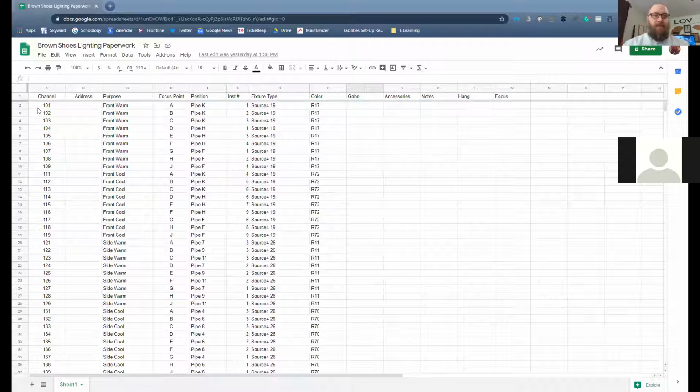The convention I am using here is that 101 through 109 would be our front warm lights. 111 through 119 would be our front cool. 121 through 129 side warm. 131 through 139 side cool. And then 101, 111, and 121 are all area A, which in this case would be our downstage right area. So I've numbered the areas going across A, B, C, D, E, F, G, E, H.